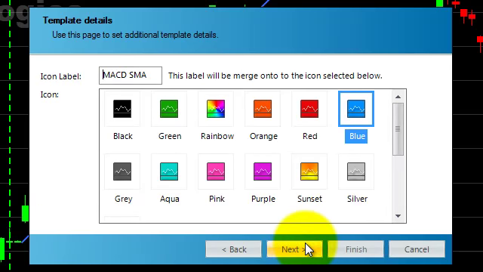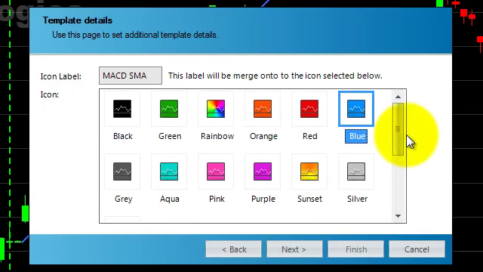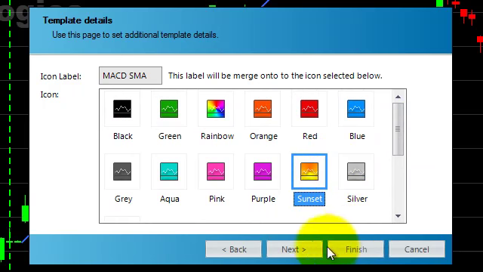In this step, we define how the template will appear in the template gallery. Icon labels are the text that's shown on a template icon in the menu. Let's leave it as MACD SMA. Next, let's choose an icon for this template. I like the sunset icon, so I'll choose that one and click Next.